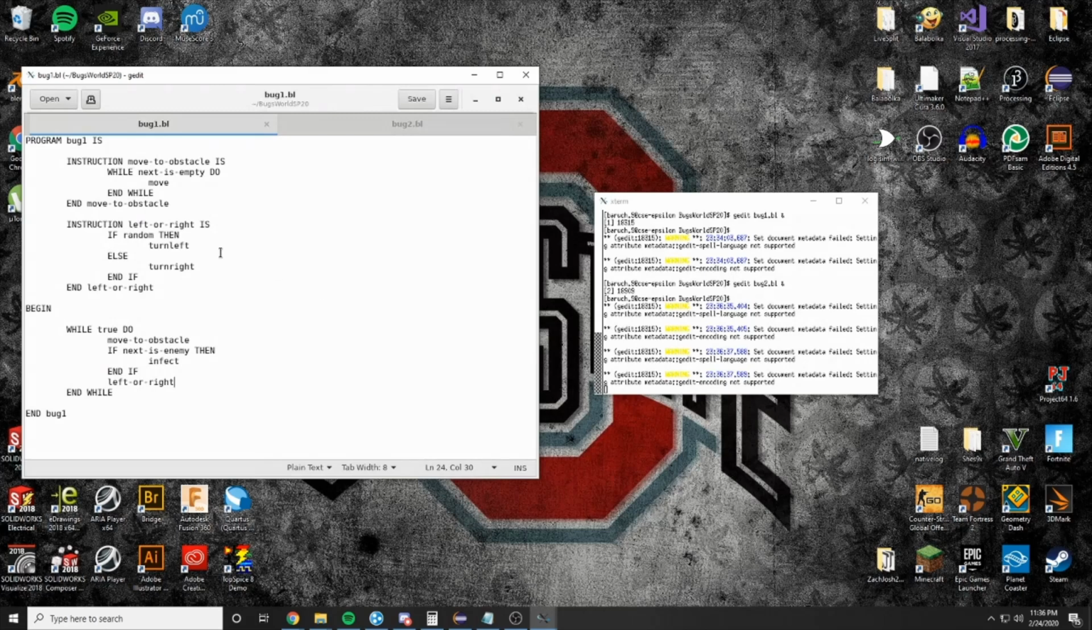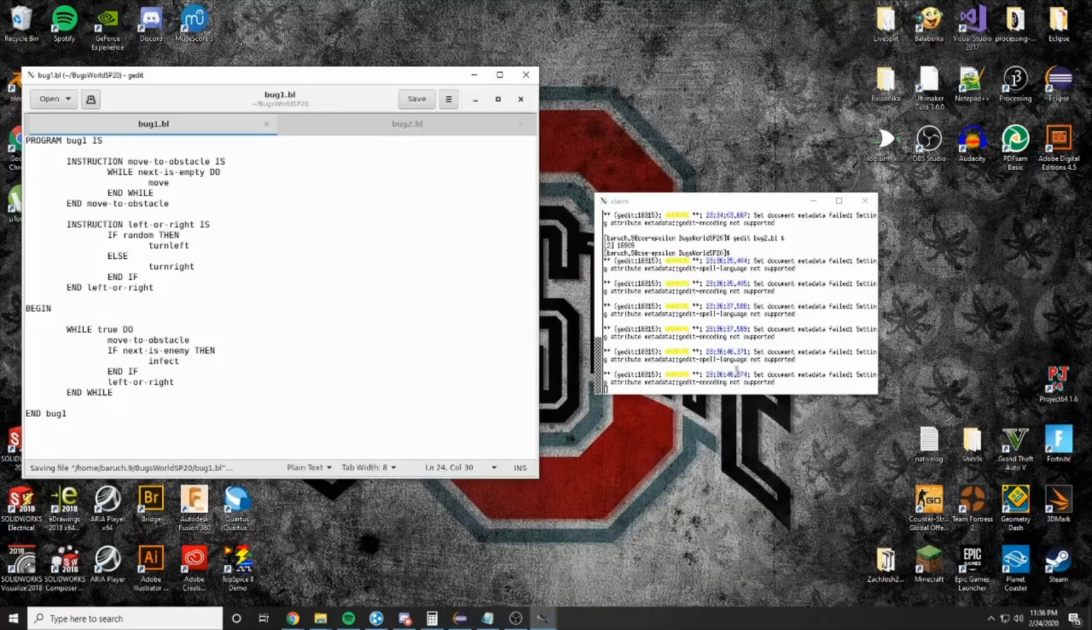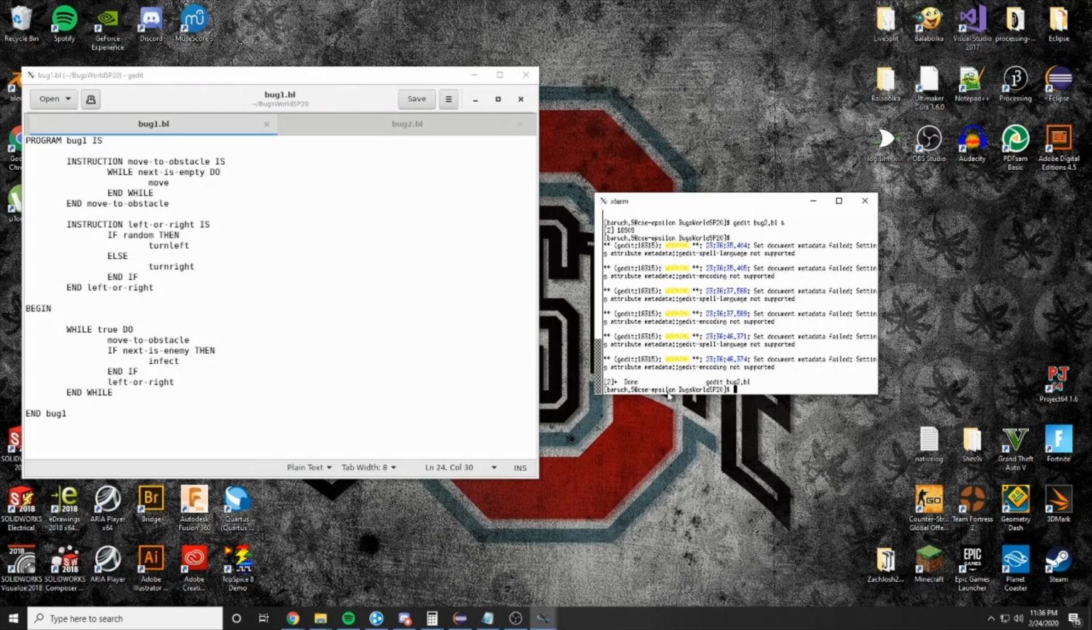Alright, so I finished writing a couple bugs language files. You can just click here to save. If you see these warnings here, that's just from gedit. If you just click here and hit enter, you're allowed to enter more commands. So now we are going to actually get to compiling the bugs language file.